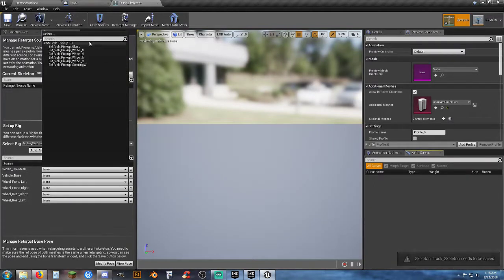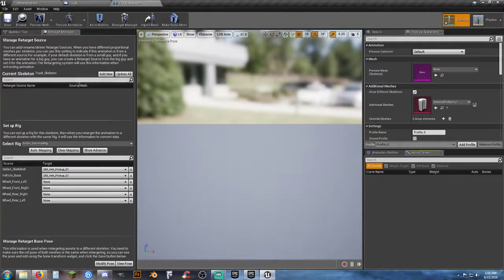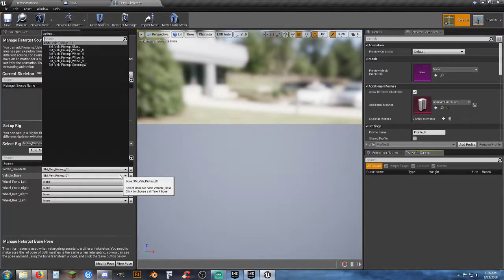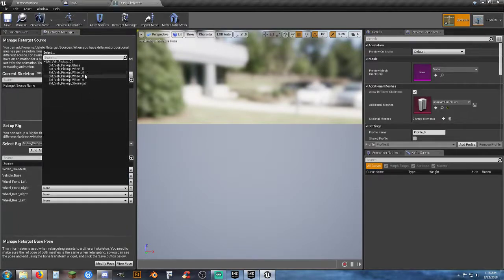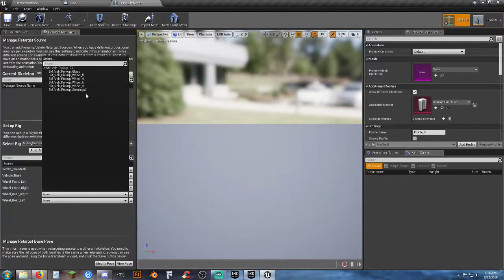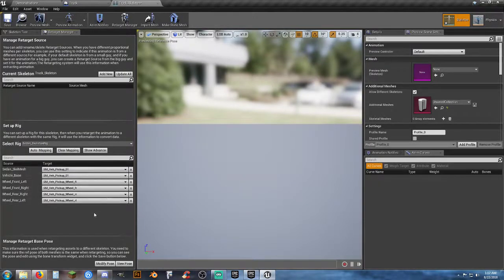Go in here, go to sedan skeletal rig, and we need to go ahead and select, I guess pickup is the sedan skeletal mesh, vehicle base. I don't know if that's going to be right or not. Wheel front left, right there. Wheel front right. Rear right. And rear left. So let's see if that works. I don't know. I don't think there is one there. And we're going to leave that like that. So let's save.